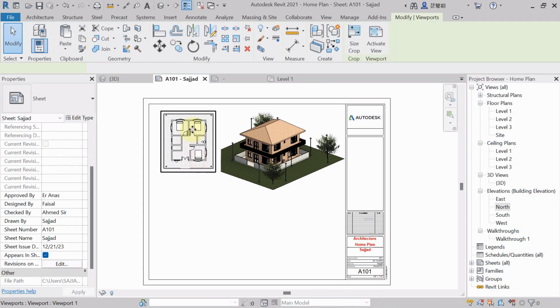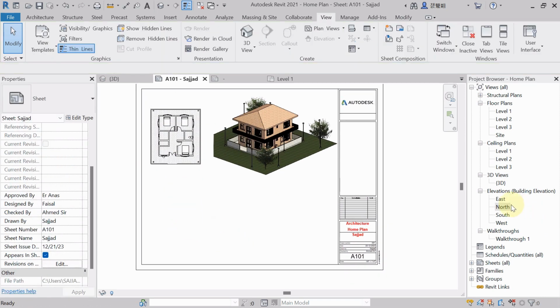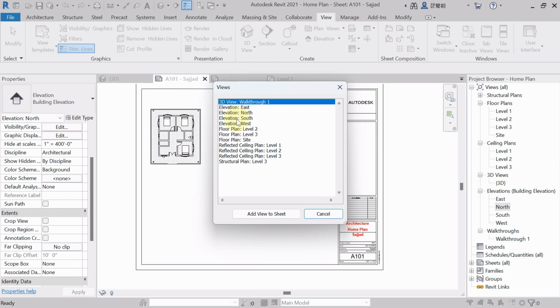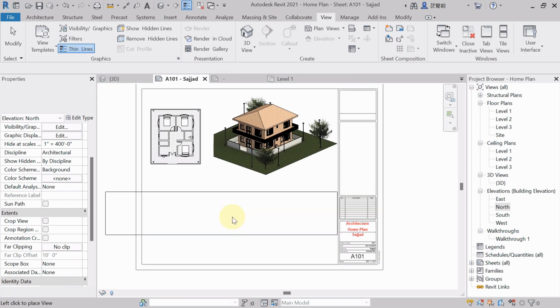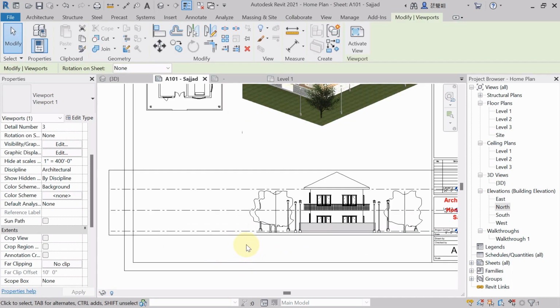Same way, now what I want to do here, I want to show the elevation view, north elevation. From here also you can do it: view tab, sheet composition panel, place view. Which north elevation I want to see, hit on that, add view to sheet. Now place it anywhere where you want. See, this is our north elevation.